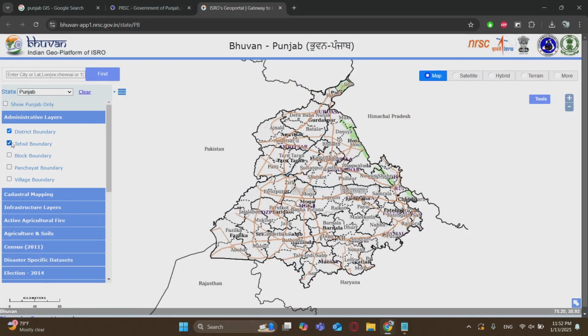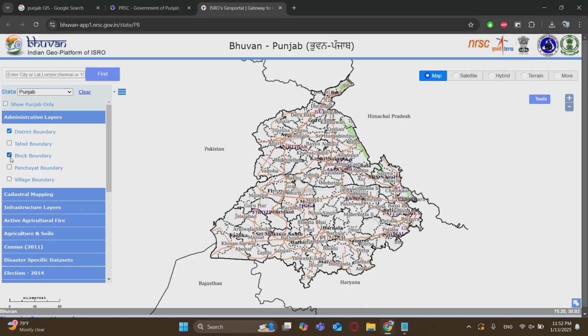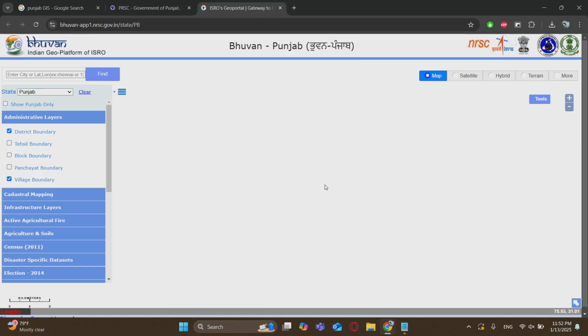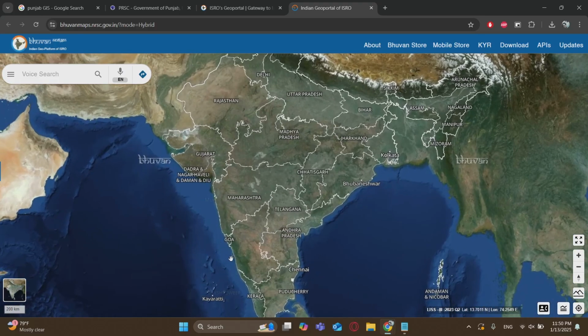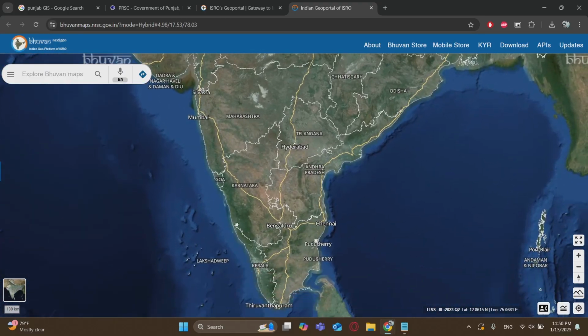Today we are tackling a key step in GIS mapping: downloading and using administrative shapefiles. These files are a game changer for planning and analysis in architecture and design.